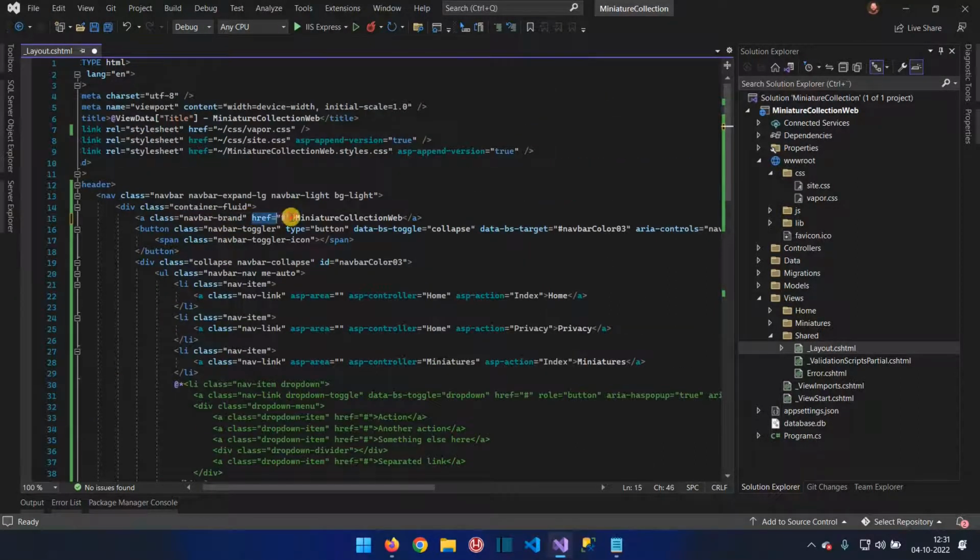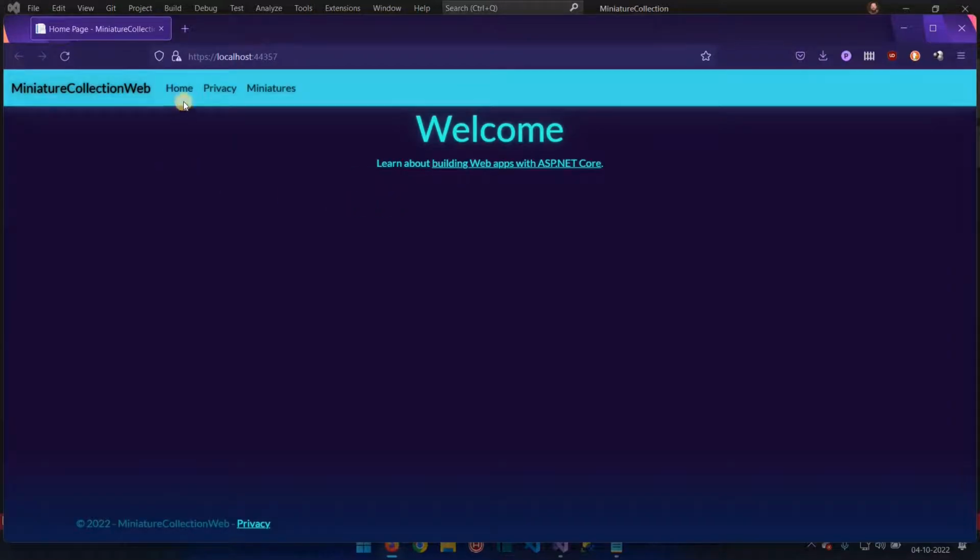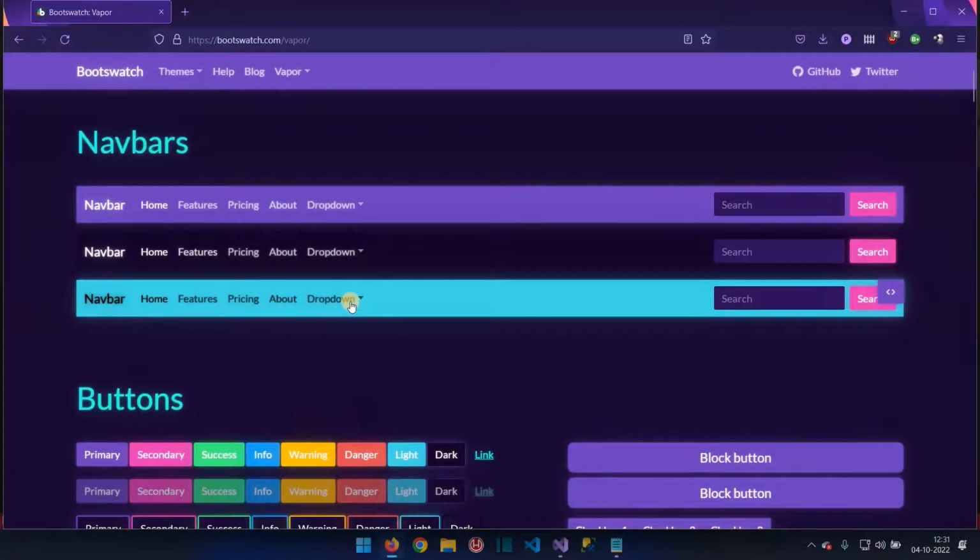You see, navbar brand is the same, so this we want to replace with this. Perfect. Let's start this bad boy up and see how it looks now. Ta-da! Oops. So now if we go back, now it looks like this.